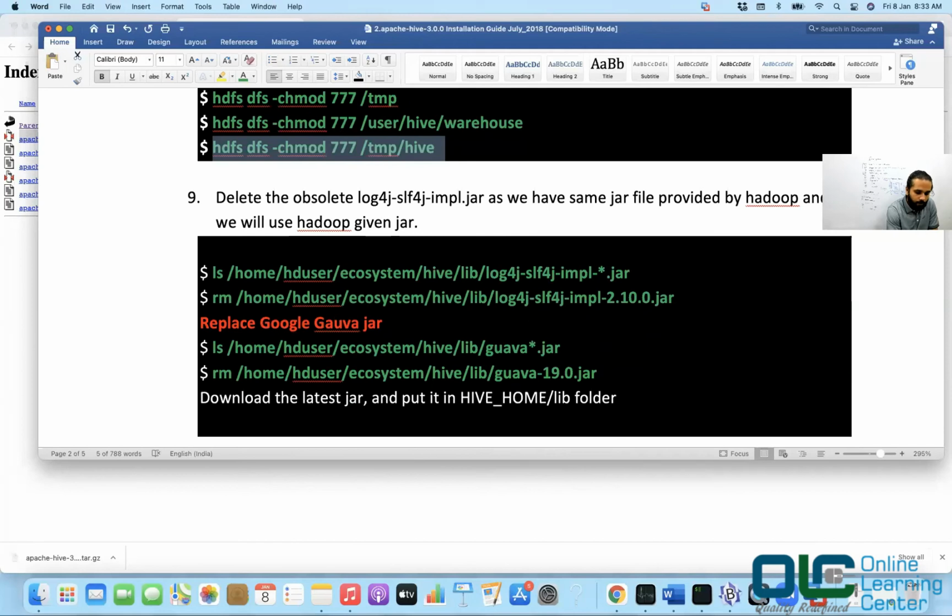Now the next thing is there is a problem with the log4j given by the Hive installation, so we'll have to get rid of it. There is a log4j which is already given to us by Hadoop, and there is a log4j which is given to us by Hive, and somehow they conflict, and that again gives us some issues. So we just have to make sure that we get rid of this log4j slf4j impl.